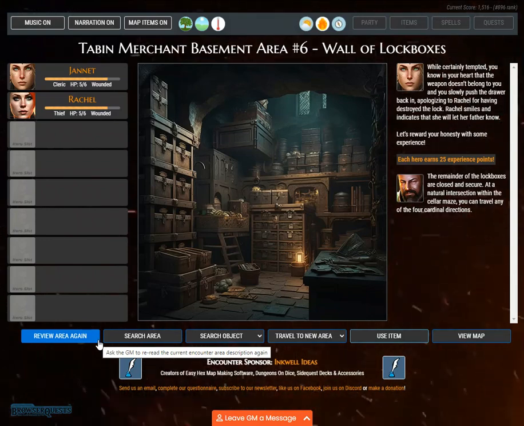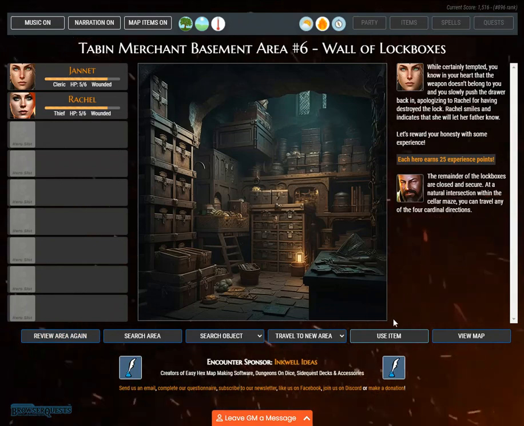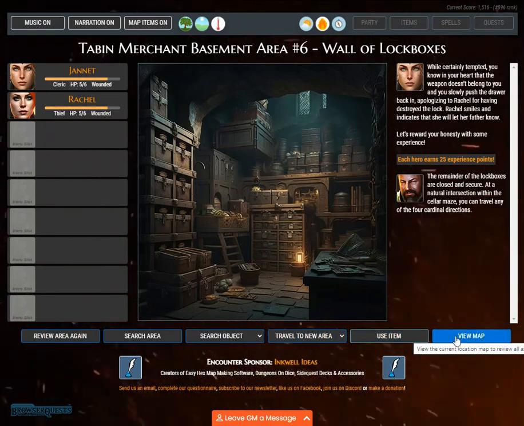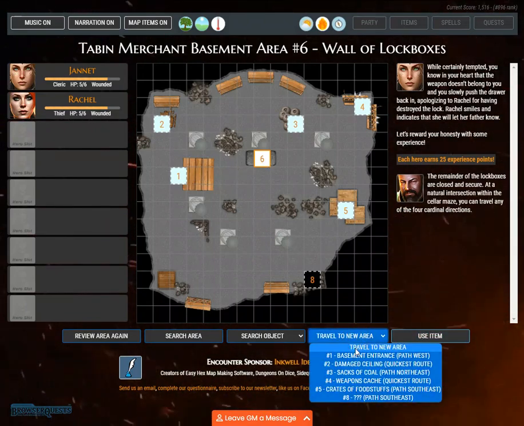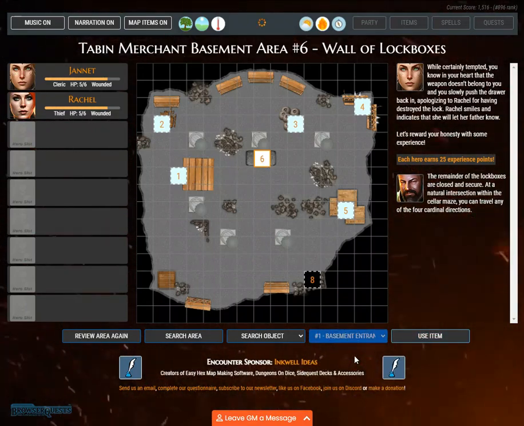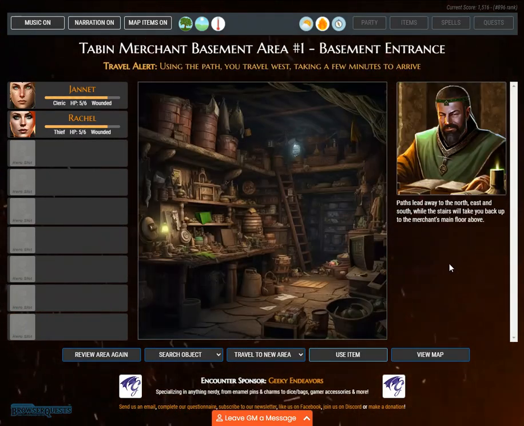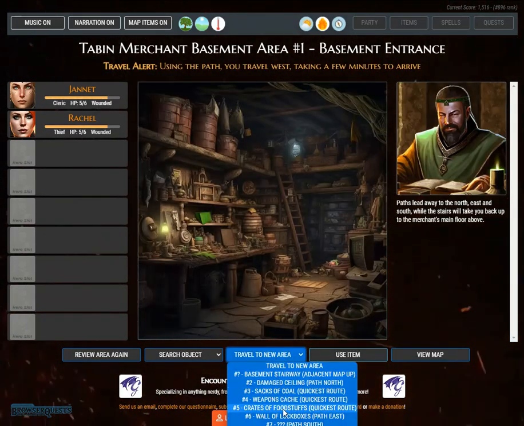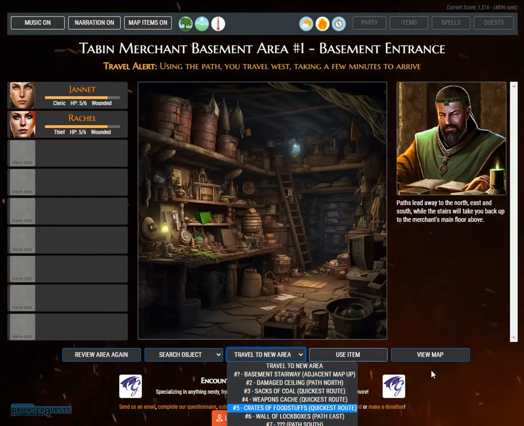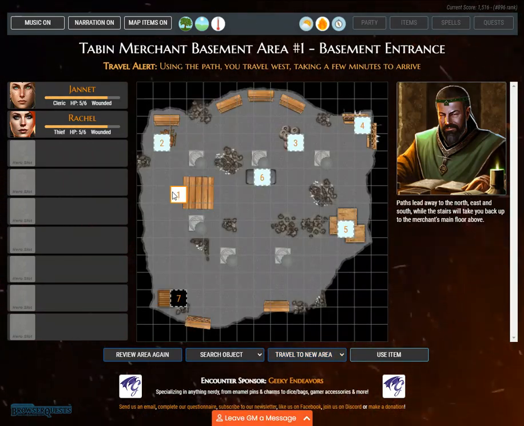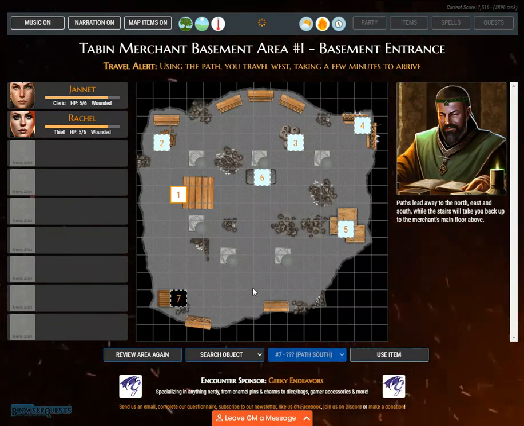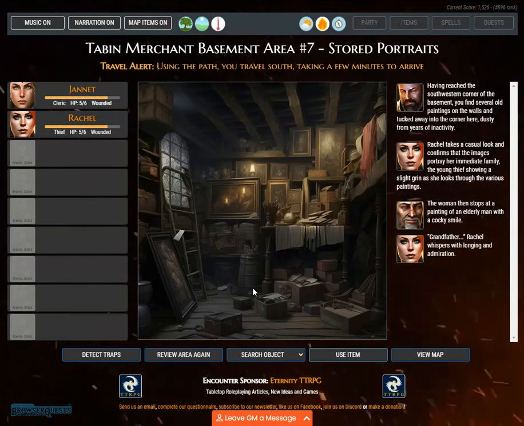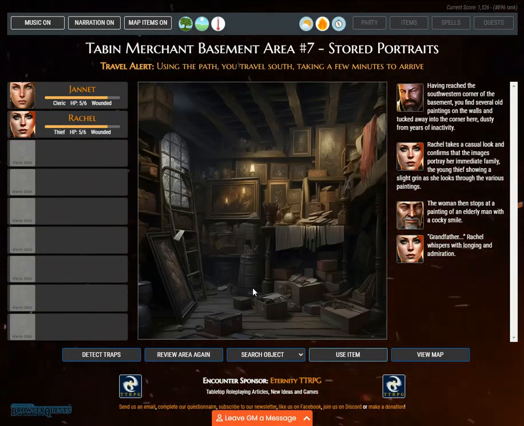The remainder of the lockboxes are closed and secure. At a natural intersection within the cellar maze, you can travel any of the 4 cardinal directions. Travel alert: using the path, you travel west, taking a few minutes to arrive. Paths lead away to the north, east and south. Travel alert: using the path, you travel south, taking a few minutes to arrive.